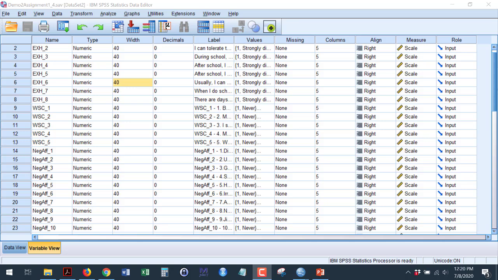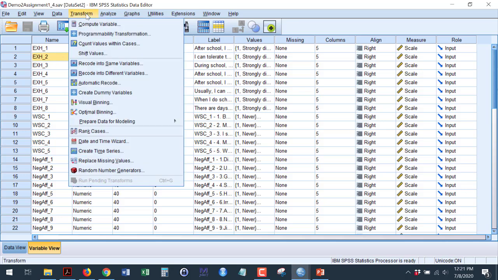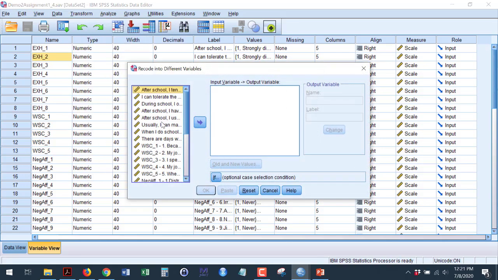Okay, so let's go through a demonstration of recoding a variable using SPSS. So let's say I want to recode EXH2. So I have determined that EXH2 needs to be recoded. And how do I know that? Well, if I was working on my paper 2, like you will be, I would go to the codebook, and the codebook tells you which items need to be reverse coded. So let's say I've already done that, and I know that EXH2 is in fact an item that I need to. I go into transform, and I say recode into different variables.